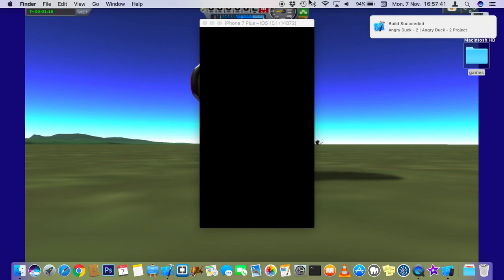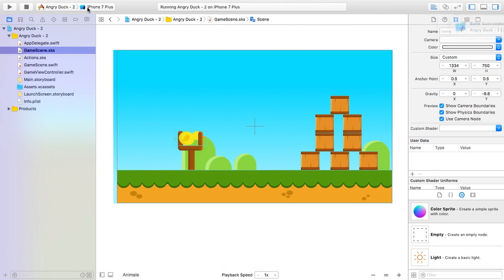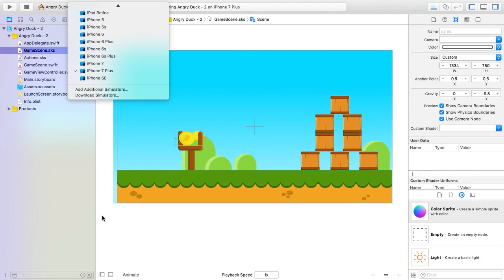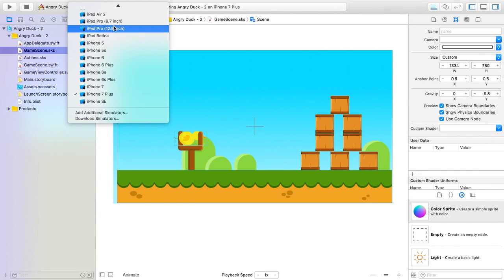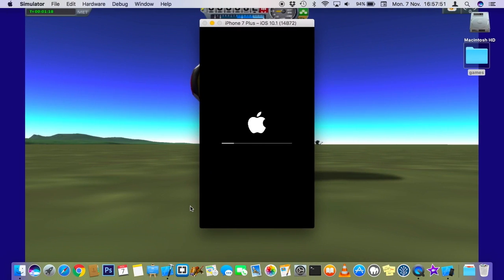Yeah, so I'm using 7 Plus. You can use any of these. You can test it on all of them. You can do iPad. I mean, iPads are mega, and so there's like more room. But hey, it's how you like it.